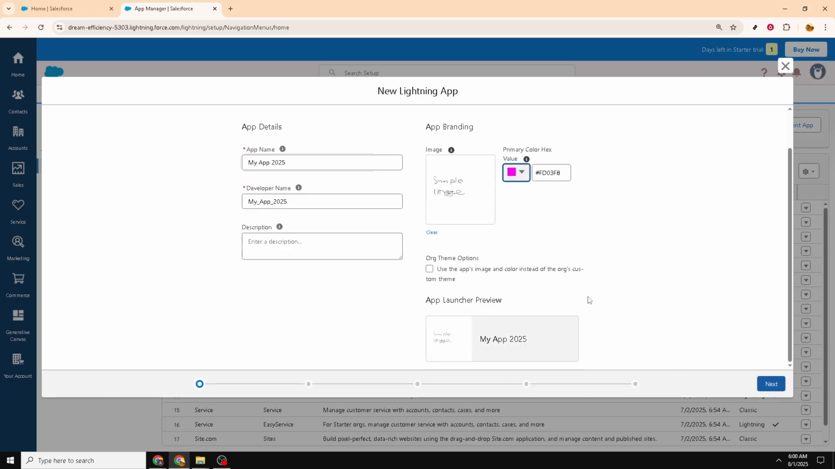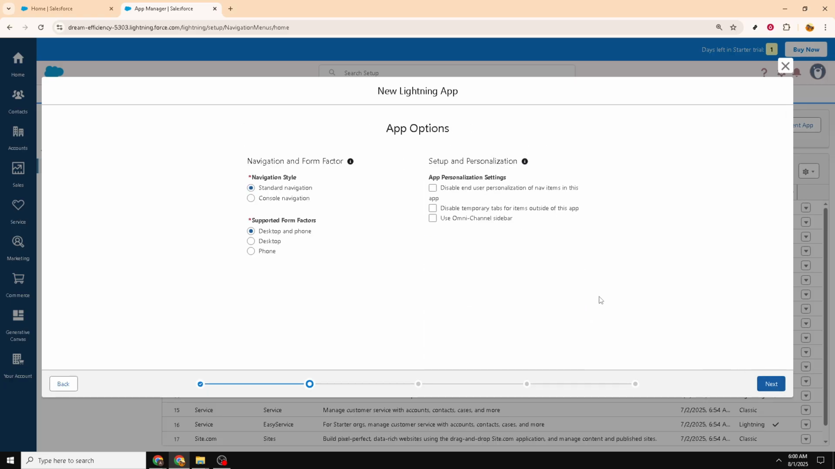Now we come to App Options. This is where you determine the functionality settings. Options here allow you to tailor the app's behavior to best suit your needs. Adjust these carefully to make sure the app performs correctly.